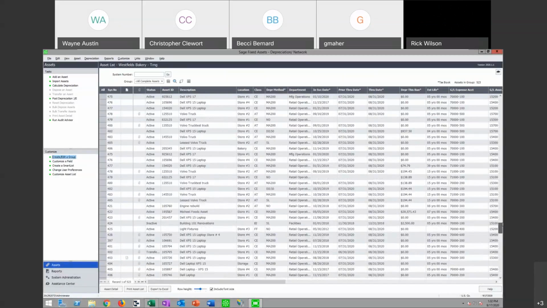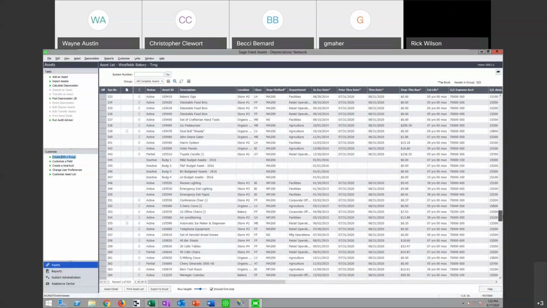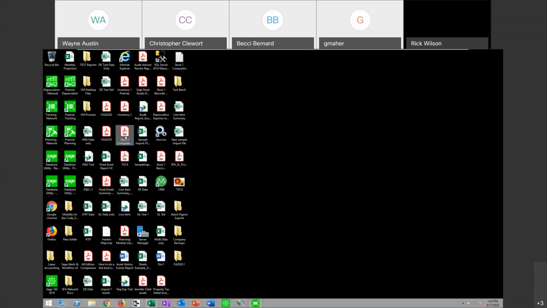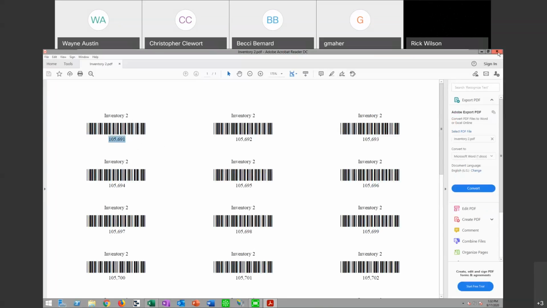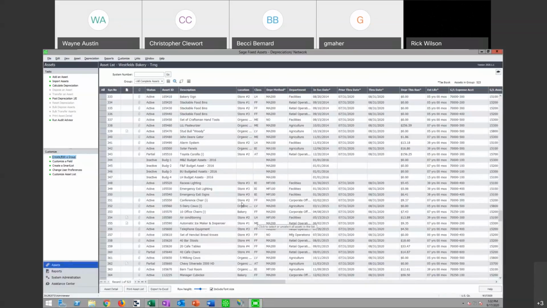So I can search for an asset ID number. The asset ID numbers, by the way, are going to be what you have generated on a barcode. So you would attach barcode labels. That barcode number is what actually translates to that asset ID number. So when you're doing that inventory, scan that barcode. That's how it knows you're looking at this particular item.